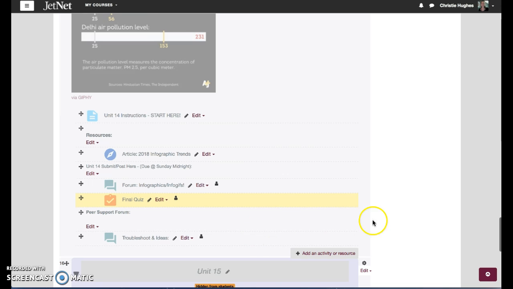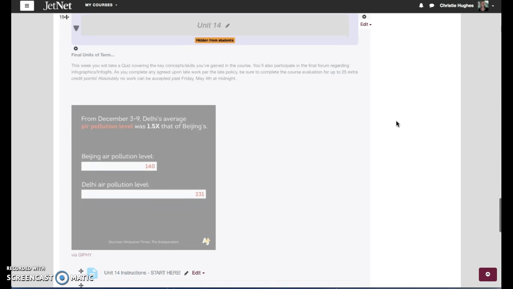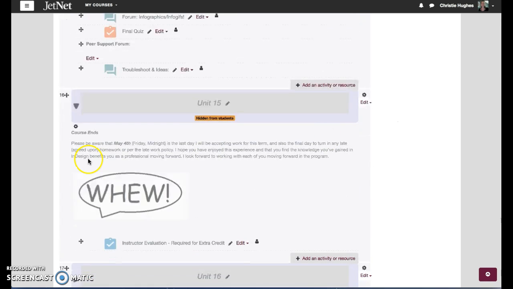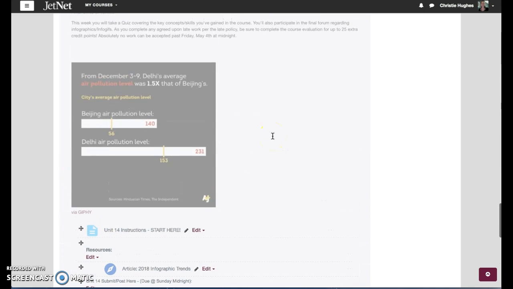Other than that, those are the last requirements for the last 2 units of the term. And I hope that any late work that was agreed upon previously with me, according to the late policy, I need that no later than May 4th, Friday midnight. I cannot accept anything past that time, as I have to complete and update my grades by that following Monday.